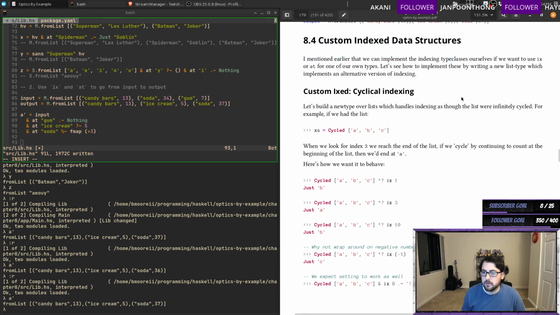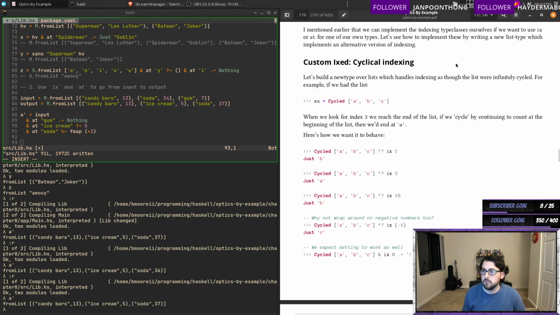Custom index data structures. Nice. We can implement the indexing type class ourselves if we want to use ix or at for one of our own types. Let's see how to implement these by writing a new list type, which implements an alternative version of indexing. Cool. So let's build a new type over lists, which handles indexing as though the list were infinitely cycled. Sure. So new type cycled.